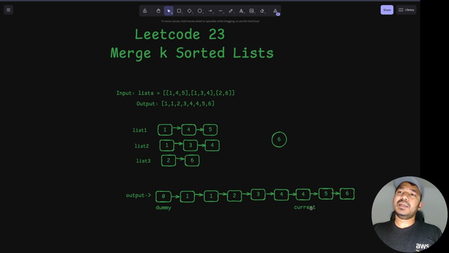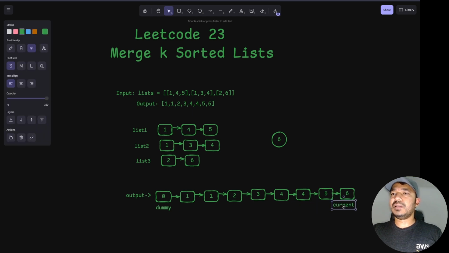So we had created, okay, I forgot to update the current will come here, and we had initiated the values with the dummy variable here, or a dummy head here. So we will return the next value of that dummy, which is this one, as the final output.